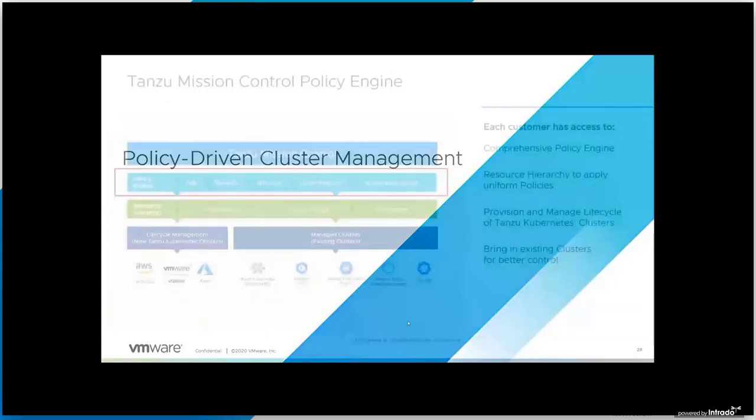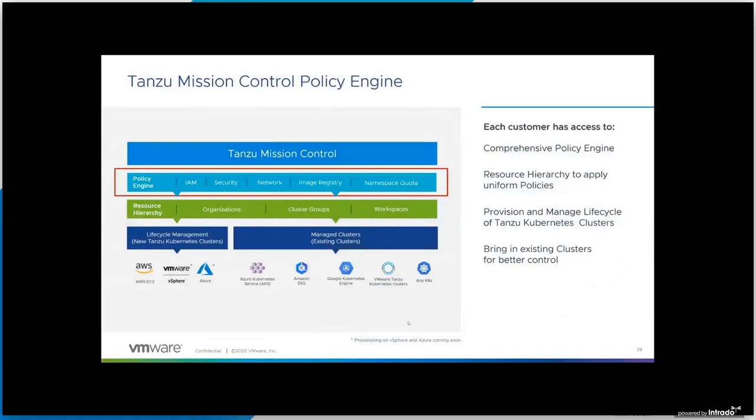Let's talk a little bit about policies. The kinds of policies that we have are identity and access, security policies, network policies, image registry policies, and namespaces and quotas. And I will go over that in the demo as well.